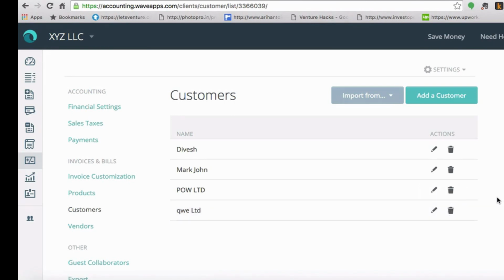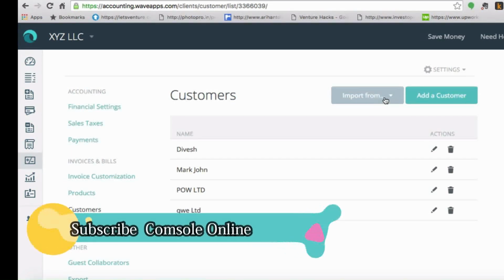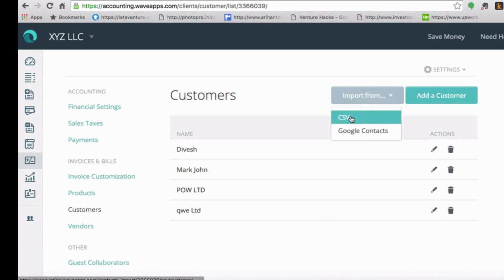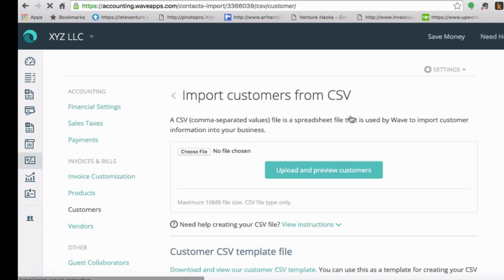Now I'm going to show you how to import a list of customers. You don't need to go and add them one by one. Here is the Import from button, beside add a customer. If you click here, you have two options. You can either do it with a CSV file or with Google Contacts. I'm going to do it with a CSV file. A CSV file is nothing but an Excel file. You can convert that file to CSV by clicking on save as and selecting the CSV format, which I'm going to show you right now how to do.